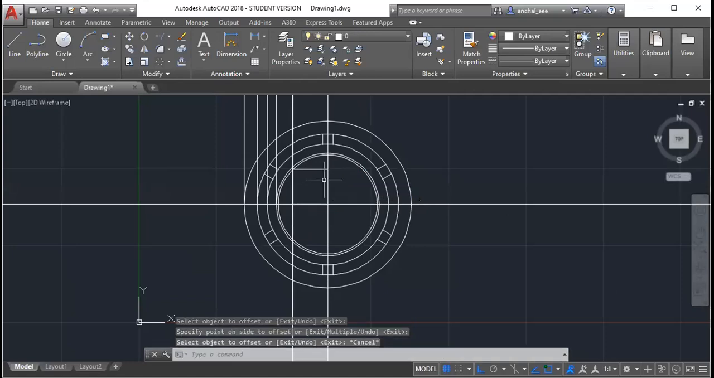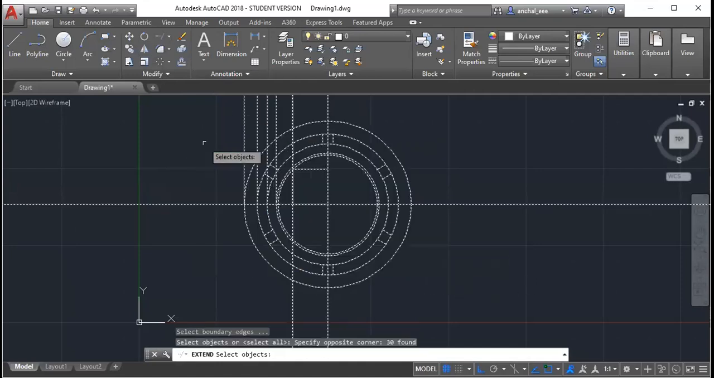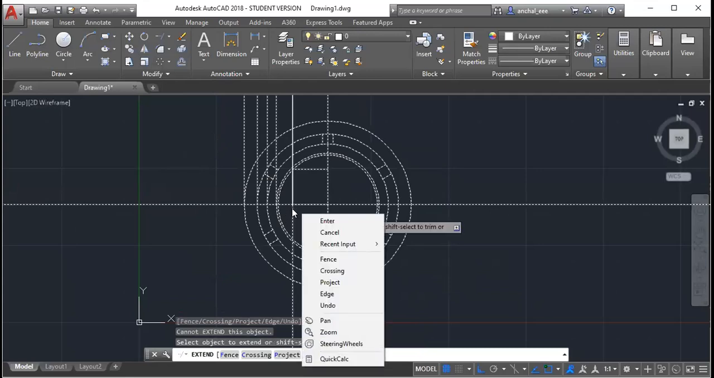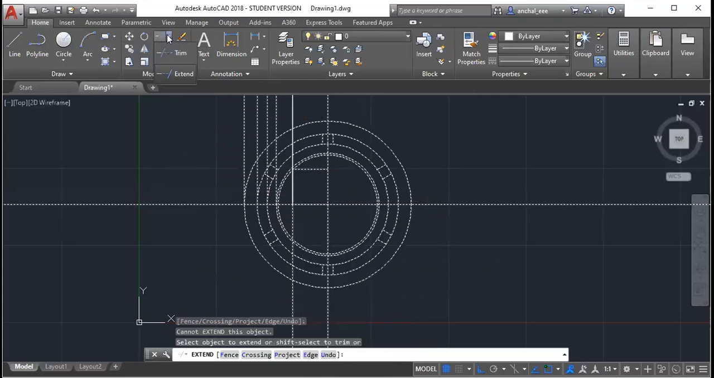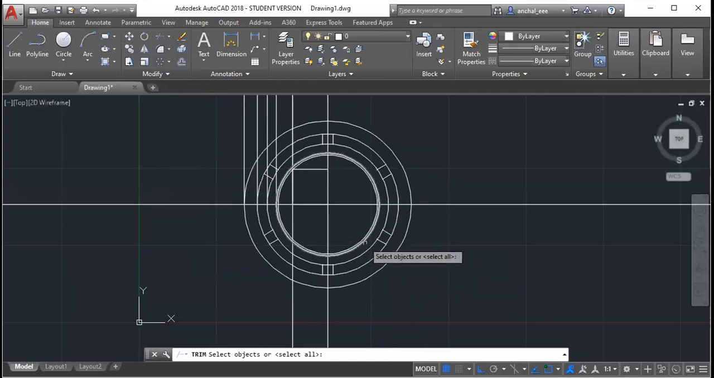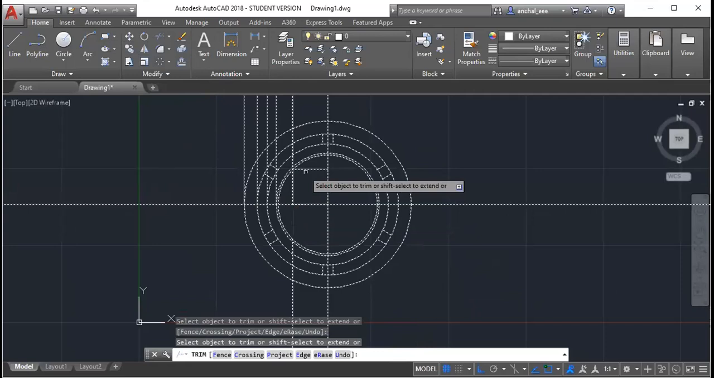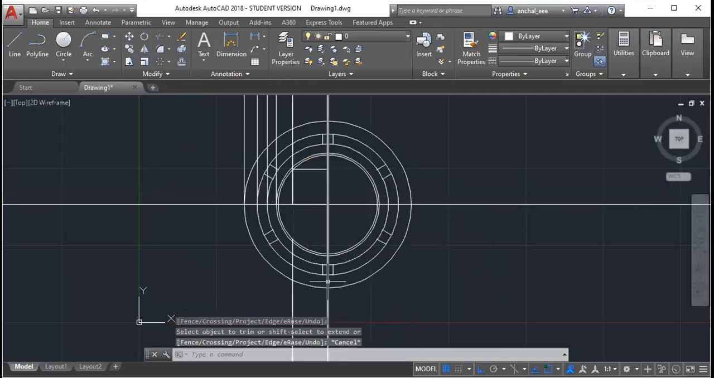Is it clear? Now I will do the trimming of it. What is extended to? So we will trim off this line. That's it.